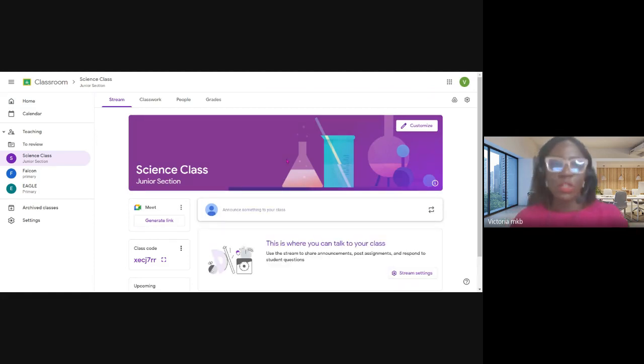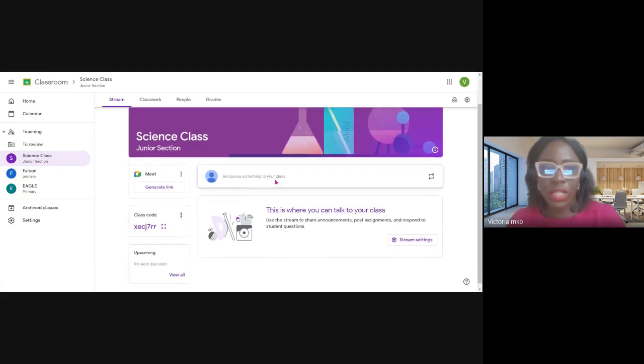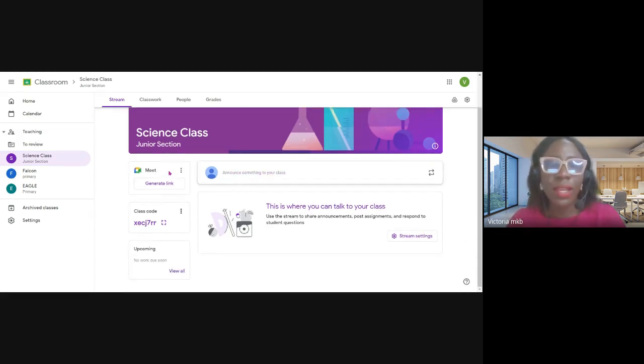All right. So this is what you will see when you create a classroom. I'm just going to walk you through the interface as to what you're seeing here. You can see that you already have a theme here with the science images, everything that just depicts that, oh, this is a science class. And here you can easily create a Google Meet and generate a link right from here for students in this class.